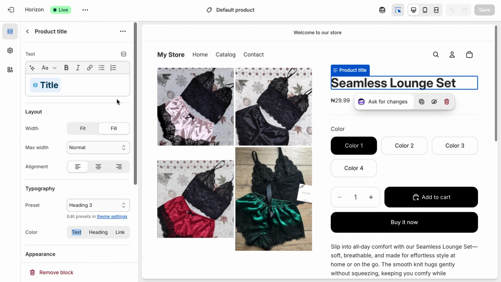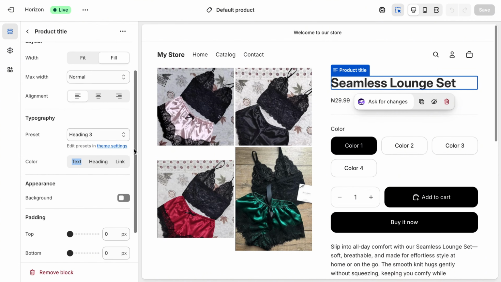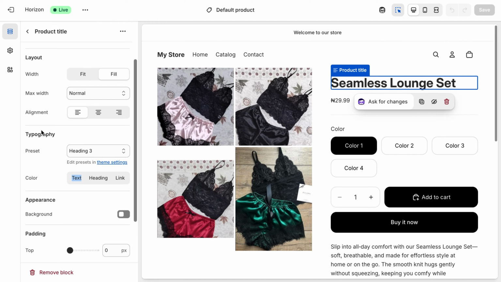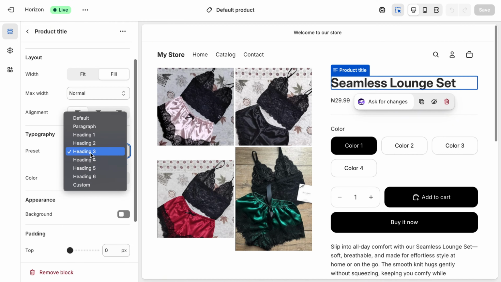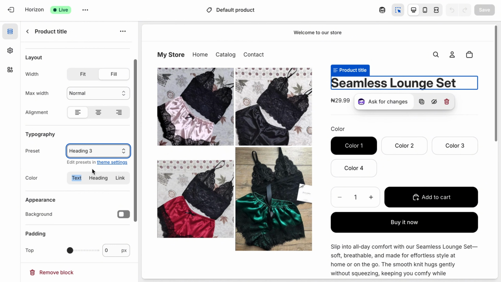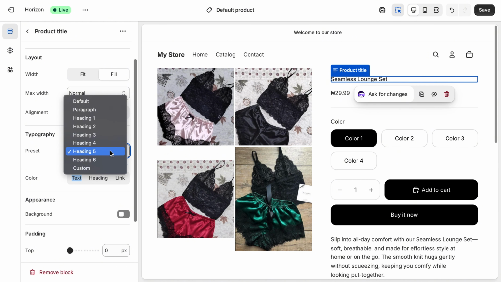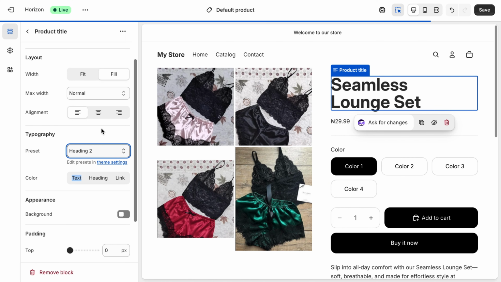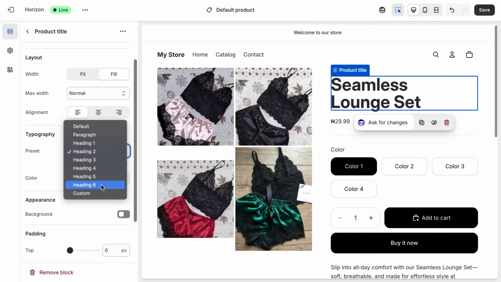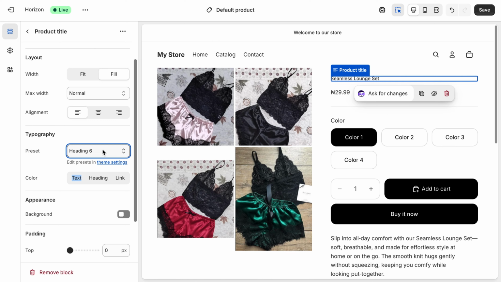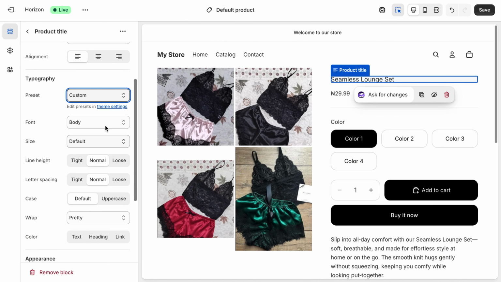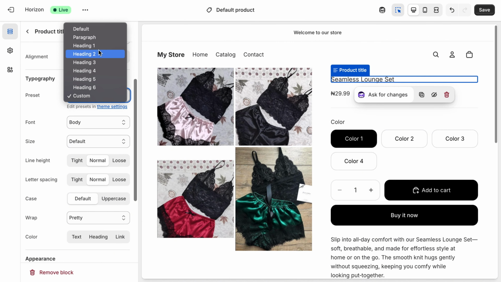Now the moment you're done with that, just scroll down a bit, and come to this typography preset. Click on that, and you can make it headline 5, so it's going to reduce it, or you can make it headline 2, which makes it bigger. So depending on what you want, you can set your header. And right here is a custom option. Maybe you're not cool with all these headlines, and you want a specific type size for your product title.